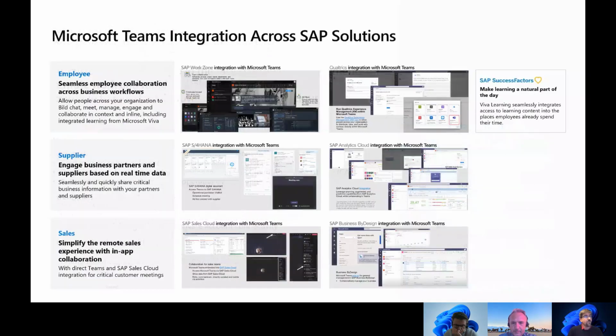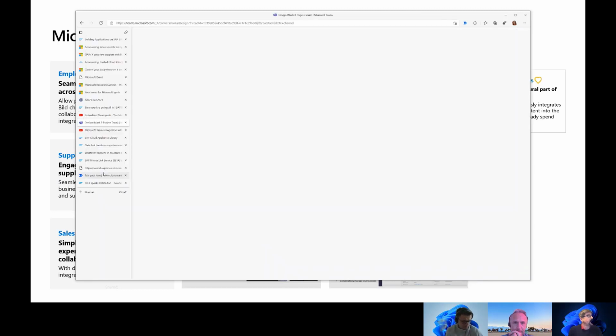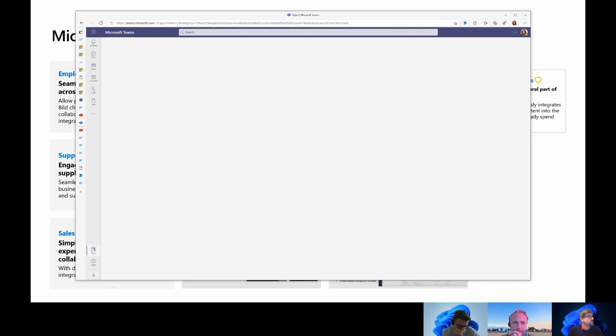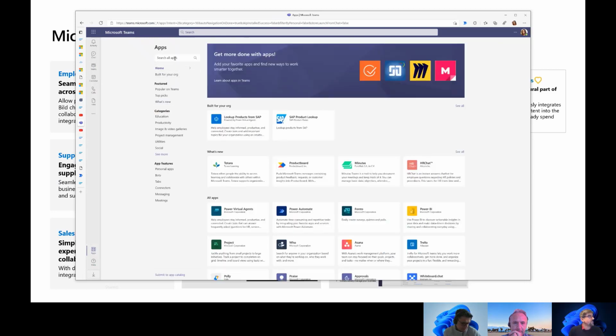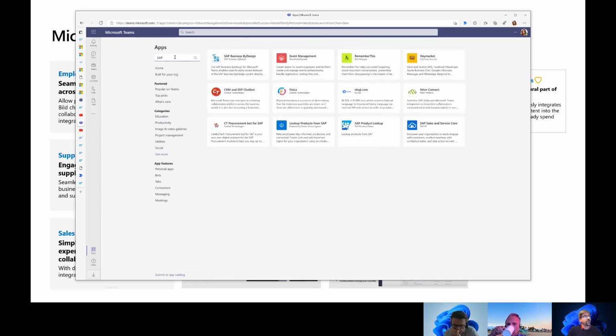So I want to start with the Teams integration, and without going too much into detail, we talked about the different personas that we are addressing, and we can see that a lot of things are already happening there. What I quickly wanted to do was switch to a Teams environment. So if I'm here in Teams, and you can do this with your own Teams application as well, if you go to the App Store and search for SAP, you can already find quite a few applications there.